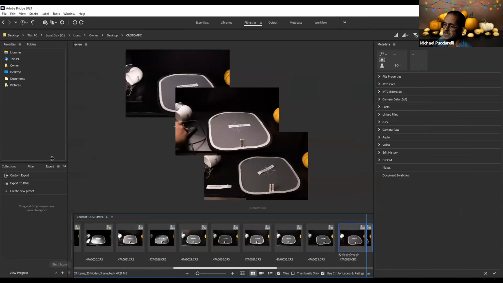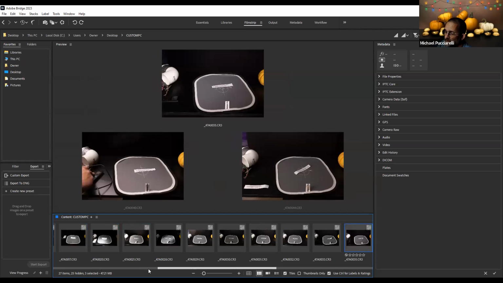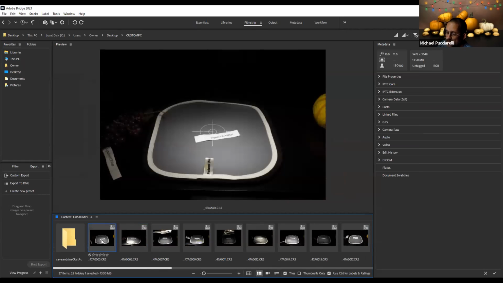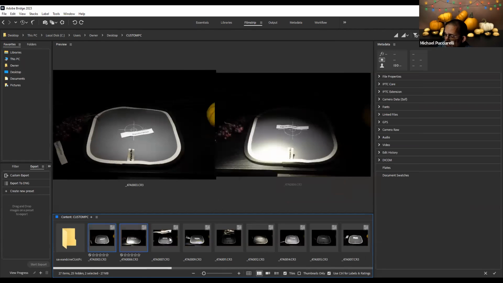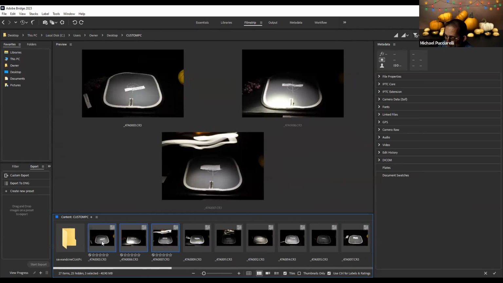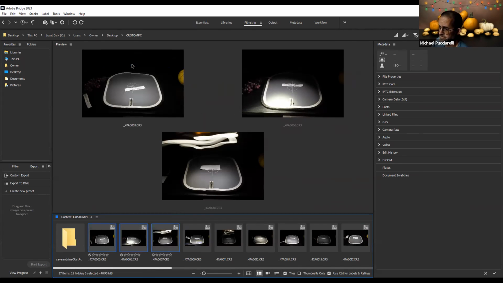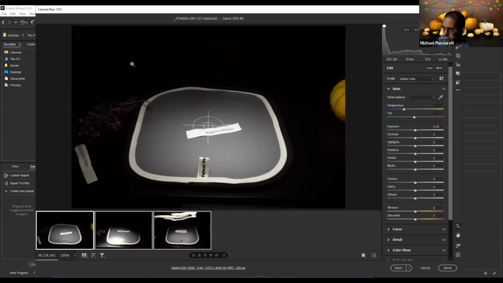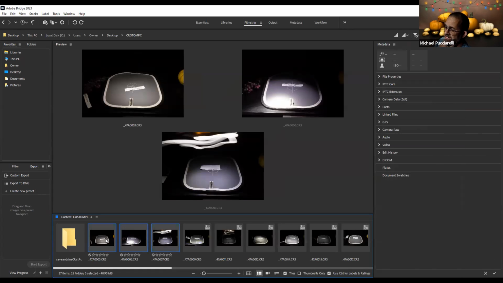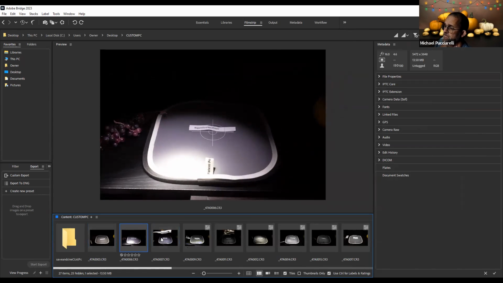Make my screen bigger. So I'm going to open up in Camera Raw. I'm going to reset the default. And now it's back to the original raw state.